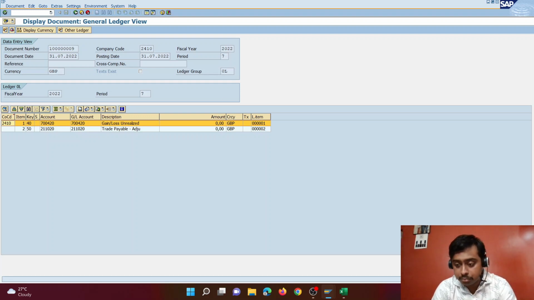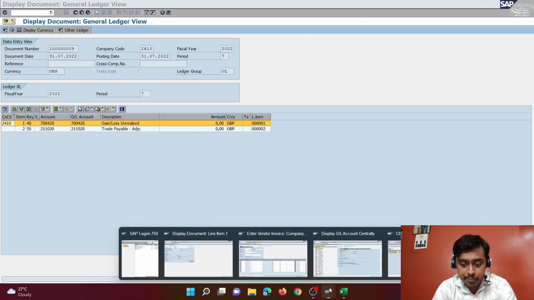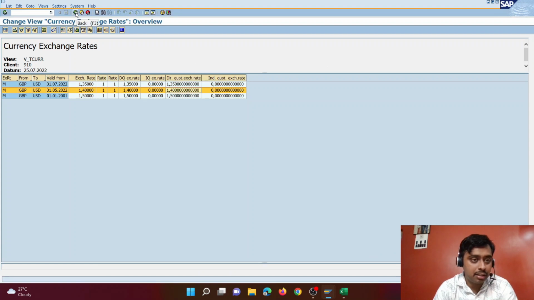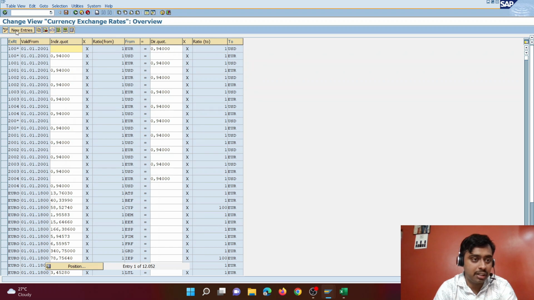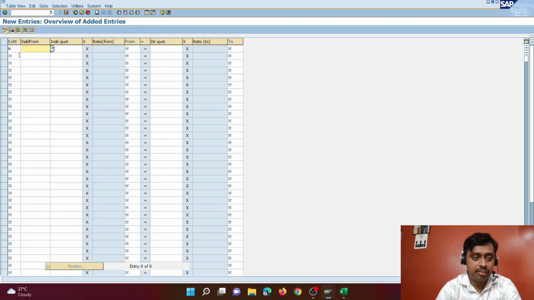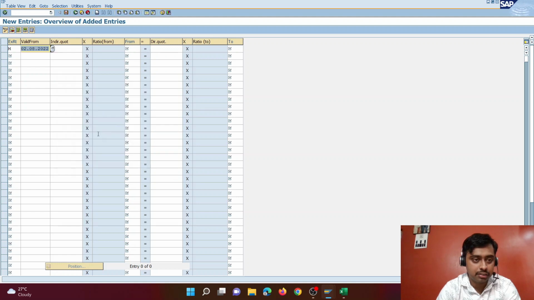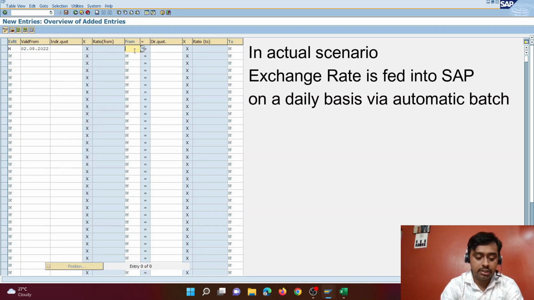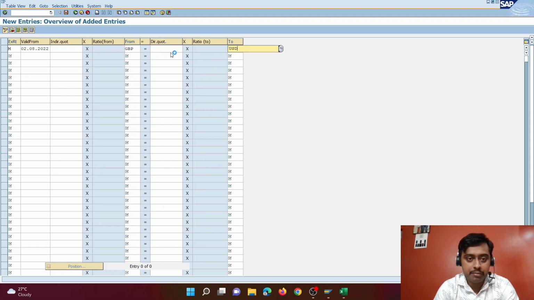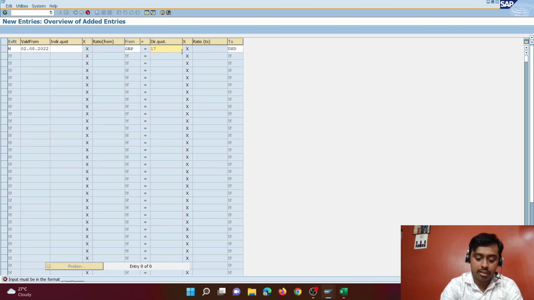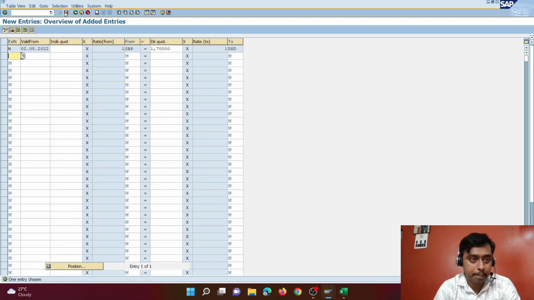Suppose I make the payment on say 5th of August. So let me put an exchange rate for 5th of August. Okay, let me do a new entry. A new exchange rate, suppose it is valid from 2nd of August, from GBP to USD. When I make the payment, suppose the exchange rate becomes, say, 1.7, just an assumption. Okay, so save.